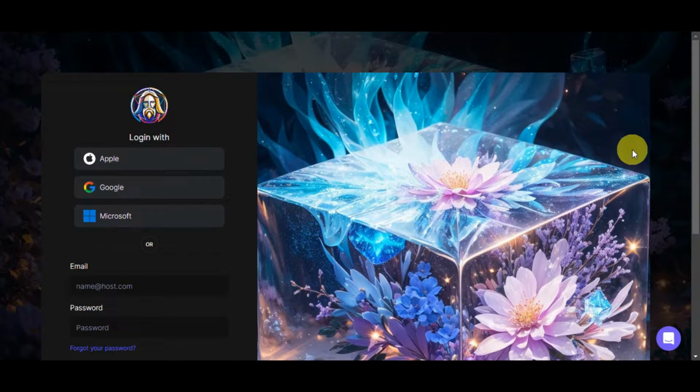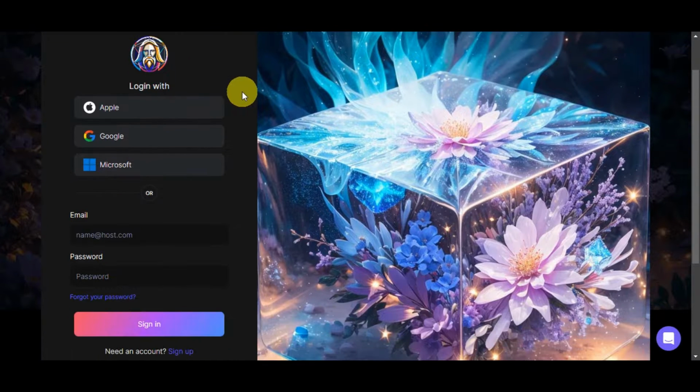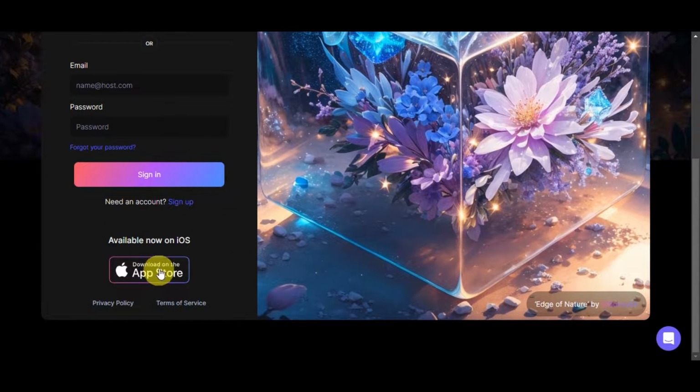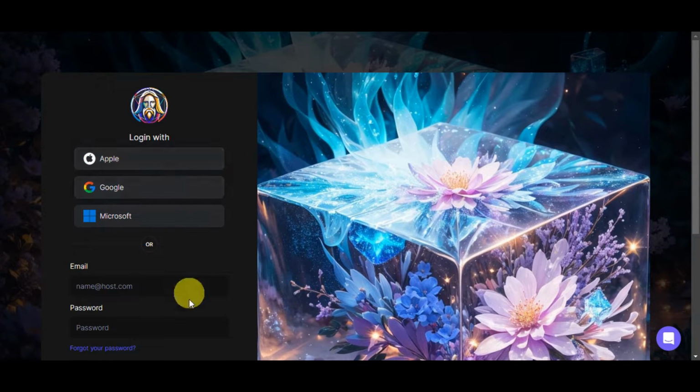Now you'll be headed onto the login page, where it gives you an option to continue with Apple, Google, Microsoft, or you could type in your email and your password. If you have forgotten that, simply click on Forgot your password, and then you could click on Sign in after filling these things. If you need an account, simply click on Sign up, and this is now also available on iOS, so you could download it from the App Store. You could also see the privacy policy and terms of service in here. So let's choose an option to log in, and personally what I'd like to do is just continue using my Google account.